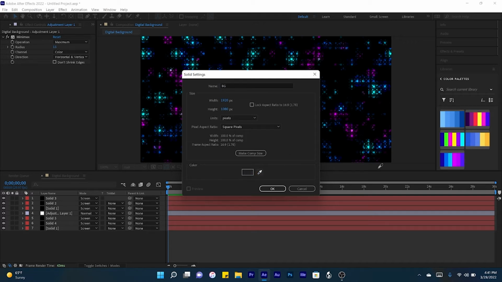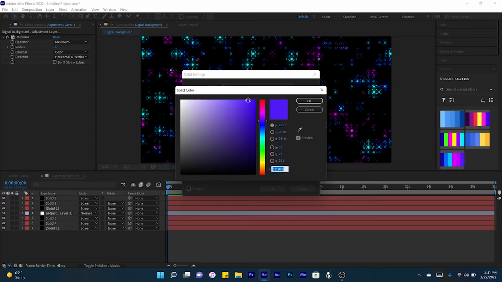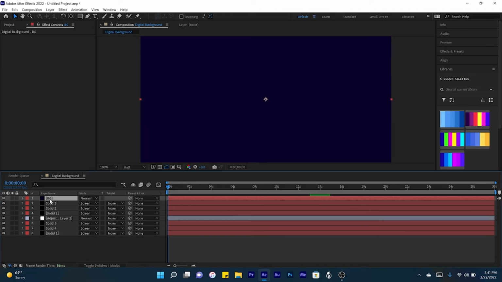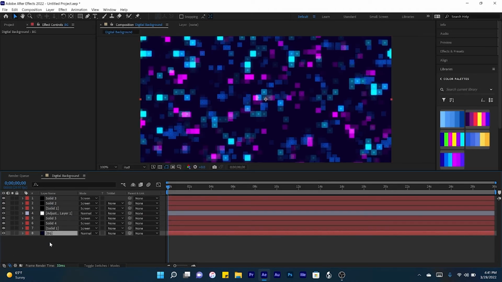Click the eyedropper tool, and then we'll select this purple right here. And then what we want to make sure is that this is a really dark purple. Click OK, and then drag the background all the way to the bottom.